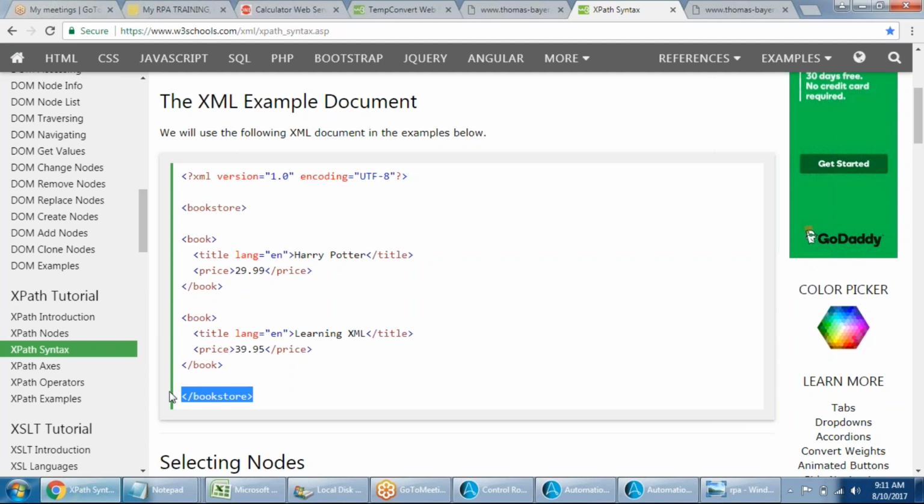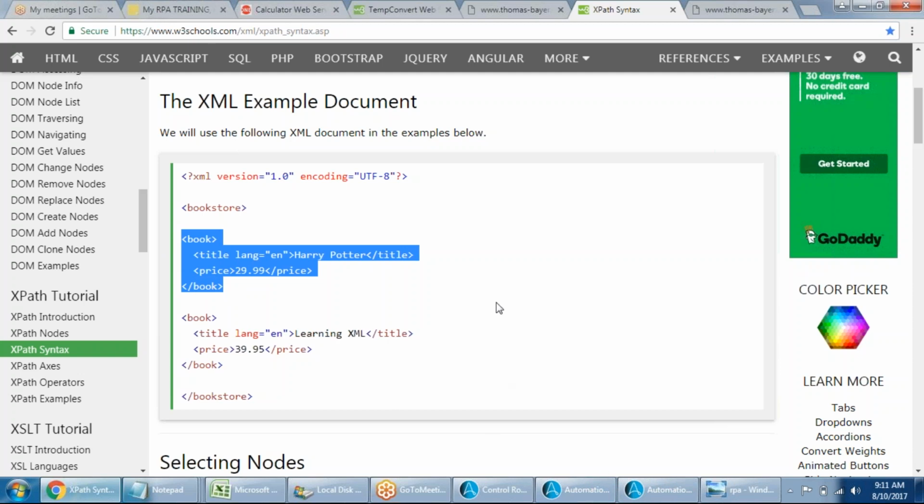So these nodes have parent-child relationships. What do I mean by that? You can see here, under the bookstore node, before the bookstore node is closed, he has opened a book node. And inside the book node, he has given two different nodes here. And then again it is closed here. So this becomes a piece of information. So I can confidently say that the parent of book node is bookstore.